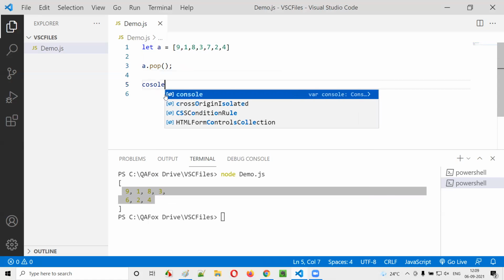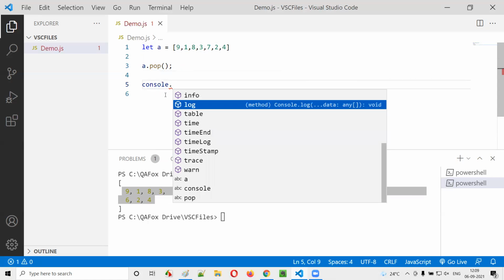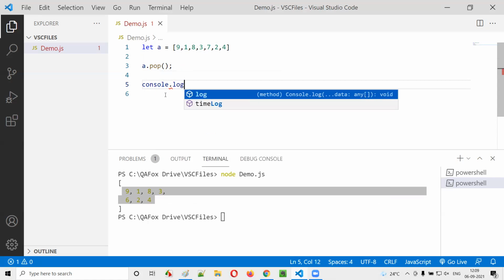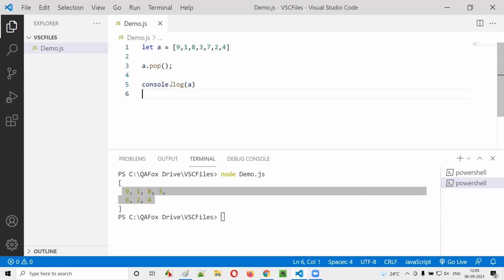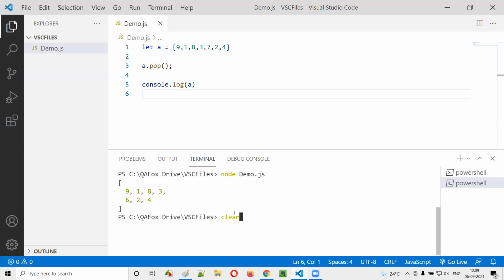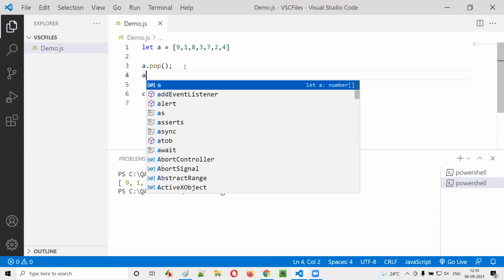When I print the array after using the pop function, the resultant array will not have the last element, that is, 4 will not be there, because 4 is removed. Simply run node demo.js. You see, 4 got removed, guys. The last element of the array got removed. You can use this pop any number of times, guys.